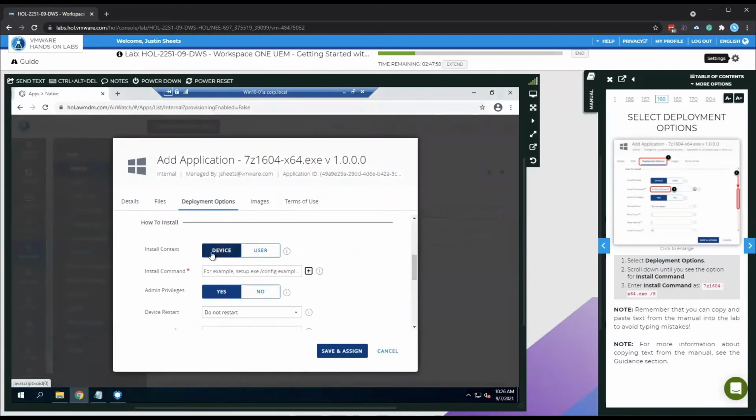I can see that the install context is set for the device, so I can install this on a per user or for the full device. And in this case, I want to use the command, again, the 7-Zip executable name /S. That means silent install, so the user won't have to click any prompts to get this to install on the device.